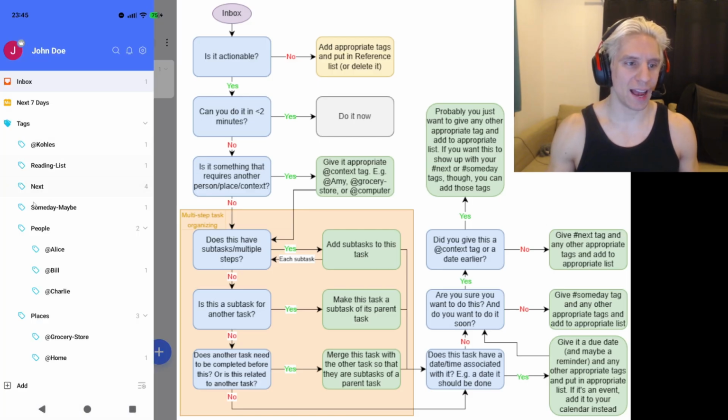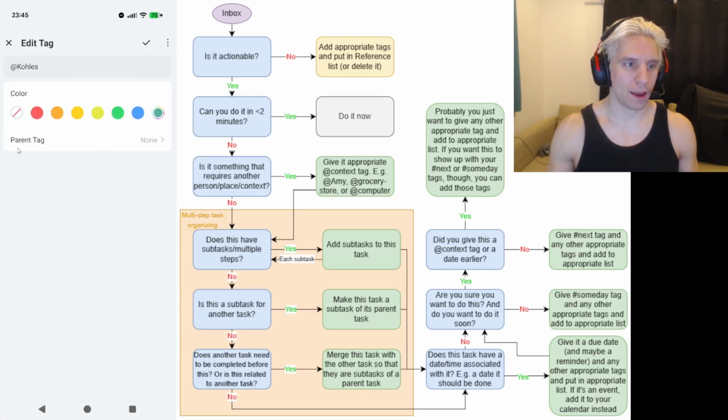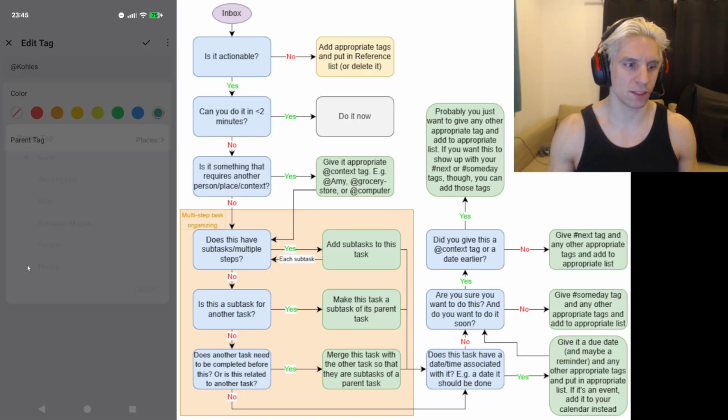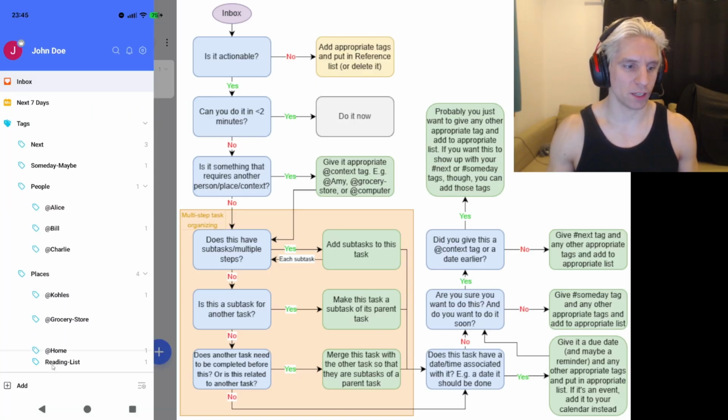Lastly, we added some tags. Let's go ahead and organize these a little better. Kohl's, if we tap and hold it, we should edit it, and we should make the parent tag places. Reading list, I just want it to be at the bottom.